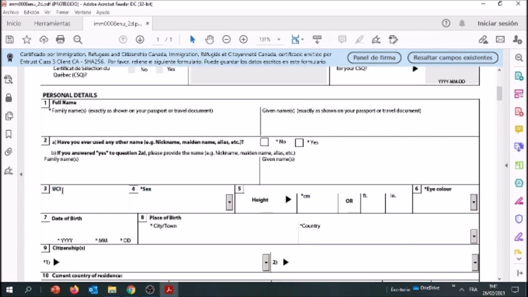UCI is Unique Client Identifier. This is a number that CIC provides you once you pay some kind of fees or once you start officially an application with them. So if it's your first time filling out the application for permanent residency, you won't have a UCI. If, however, you filled out an application before, you paid the fees, you received confirmation that your application has been received, then you should be having a UCI. So check your emails. It's usually written at the top right corner of any letters coming from CIC.